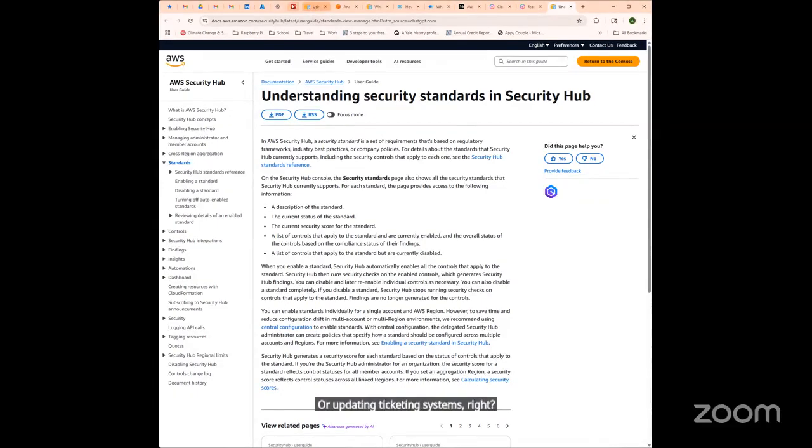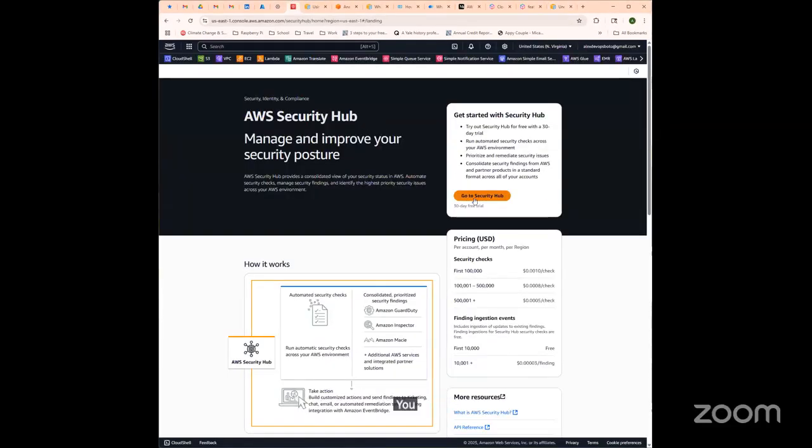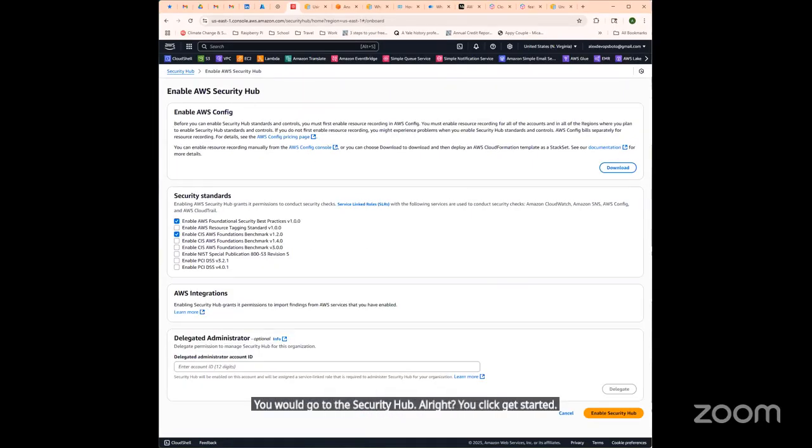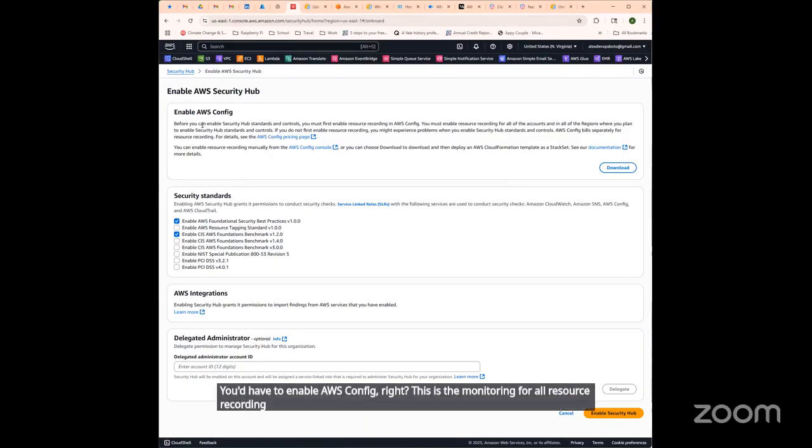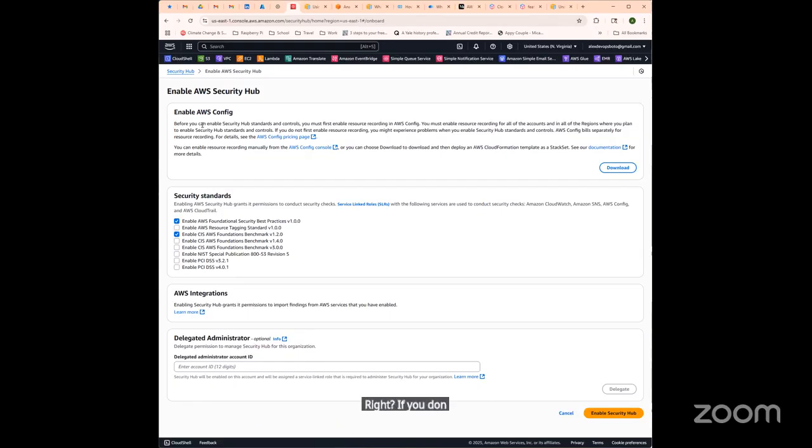So how do you do this? You go to the Security Hub, all right? You click Get Started, and then you can choose to enable what you need. So let's take a look. You have to enable AWS Config, right? This is the monitoring for all resource recording for all of your accounts in the regions that you control, right? If you don't first have the recording source, you might experience problems with this.